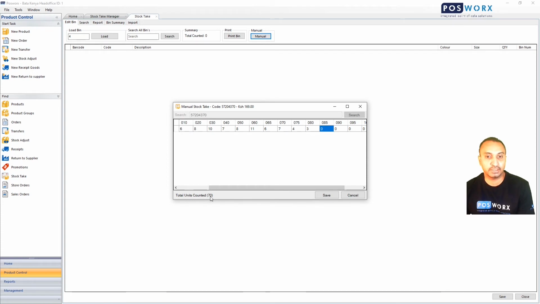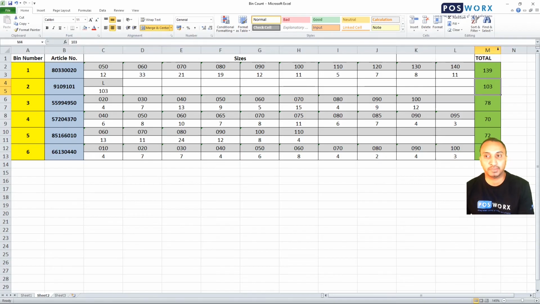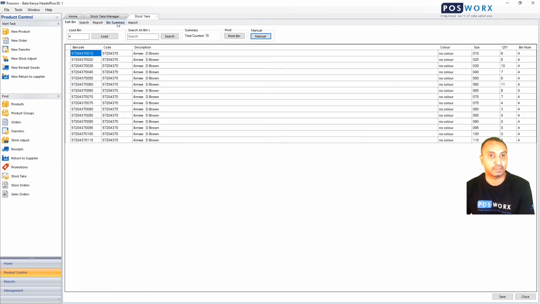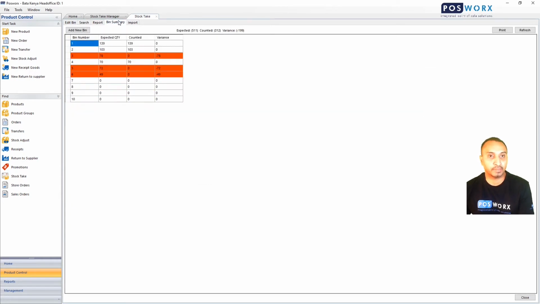My total units is 70. I reference my count sheet again for bin 4 at 70. Then save it. If I go back and look at my bin summary, you see bin 4 matches correctly.